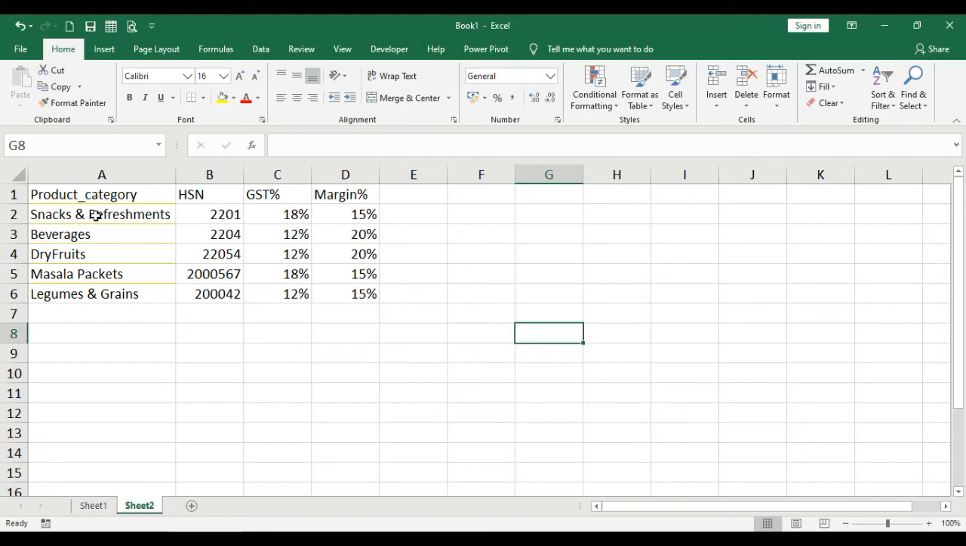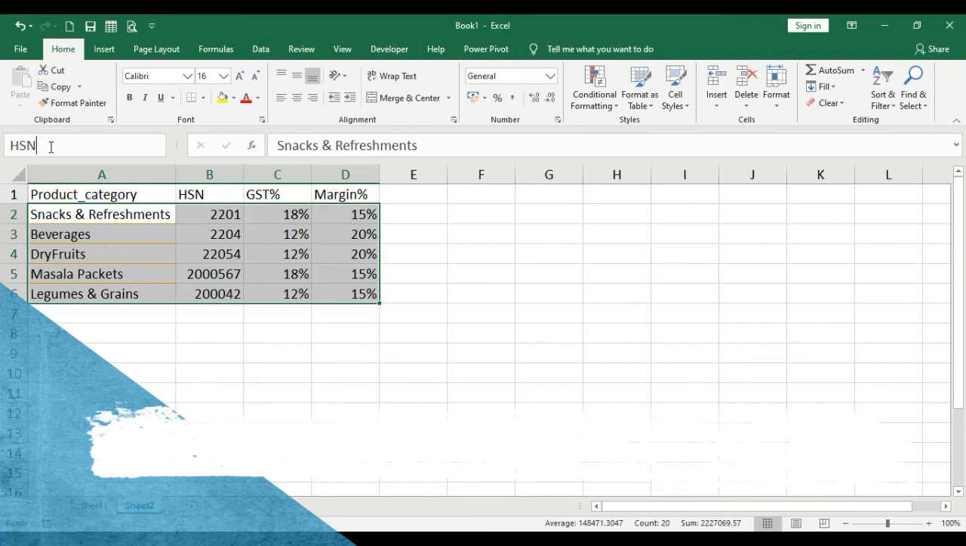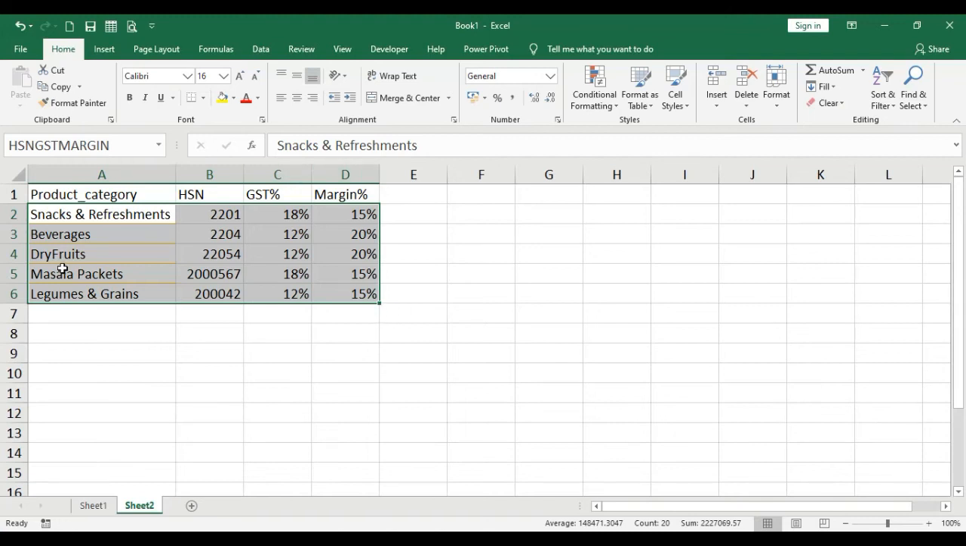I'm going to name this entire table. If you remember, naming of a table we had done in the first video itself. I'm going to select the entire data set. Remember, I'm not selecting the headers in this case, and I'm going to give it a name in this particular column. The name that I'm going to give is HSN GST margin. The name which we can easily remember in this case. The name is HSN GST margin. Don't forget to press enter once you have given the name, and there you go. The naming of a particular column is done using this technique.